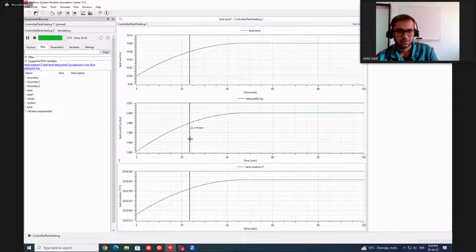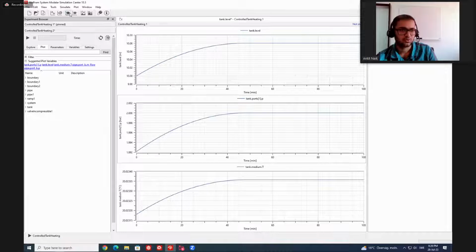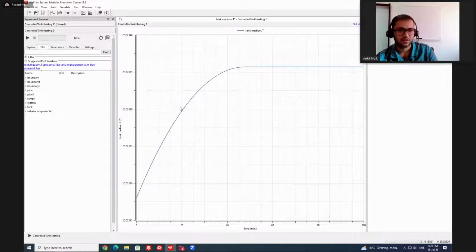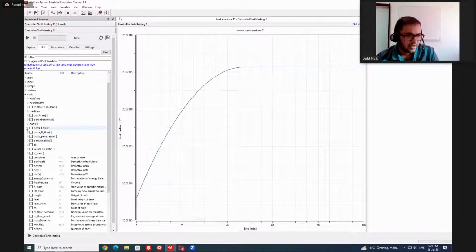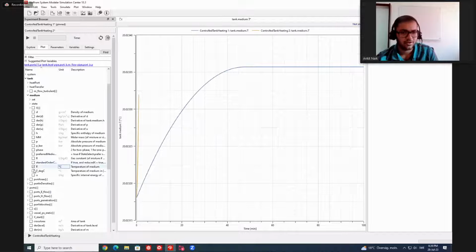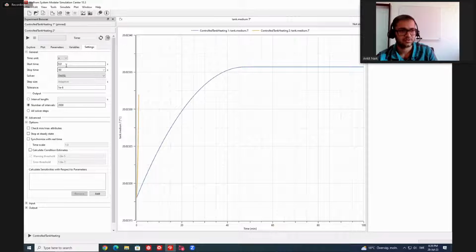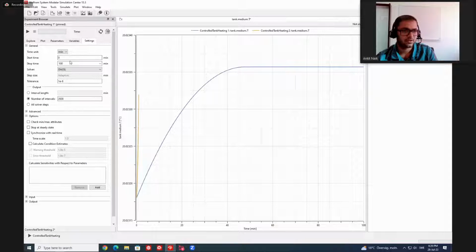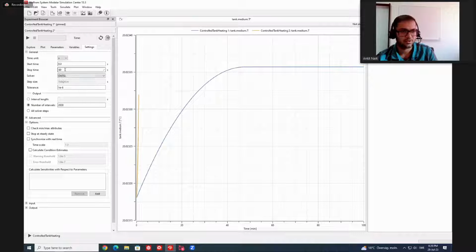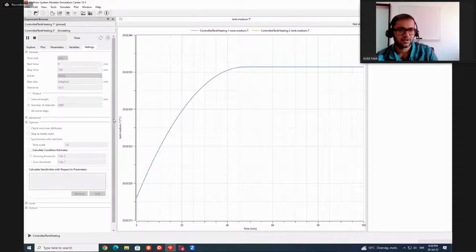Right, so now this model is simulated, and here I have my previous plot. I will just remove these two plots for now. This is the tank temperature for the first case. In the second case, I will again go to the tank, then go to medium and plot the temperature. As you can see, it's simulated only up to here. That's because I didn't change my stop time. The first time I had 100 minutes, so for the second simulation, let me also change the simulation to 100 minutes and simulate again.